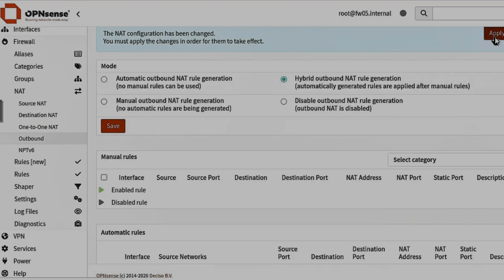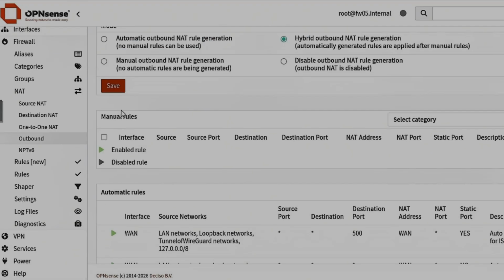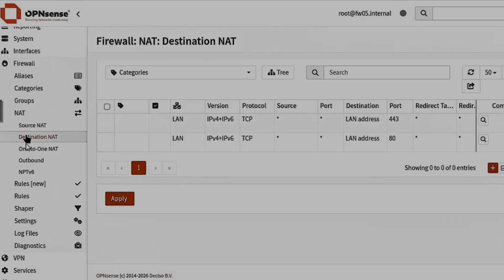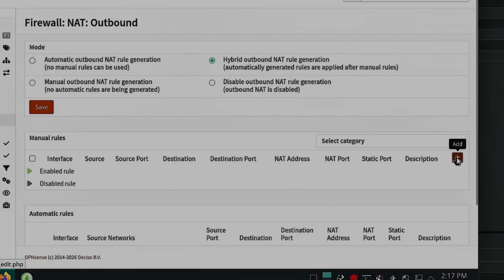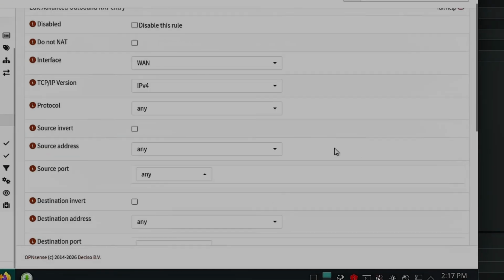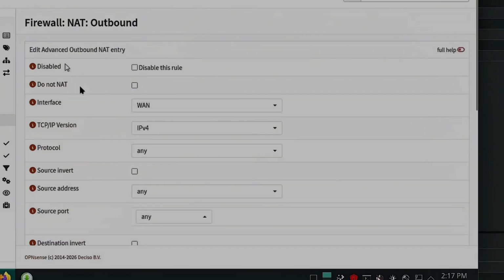And then apply changes. And then we're going to go into destination NAT. Sorry, not in destination. We will go to outbound and we will create a rule here. Click on add or the plus button. And then here we will select the interface WAN and make sure this one is not disabled. Leave this unchecked. And then under source, we are going to define the IP address of the WireGuard tunnel.